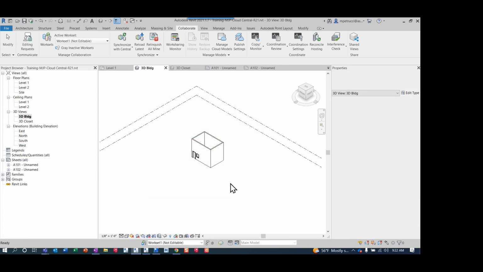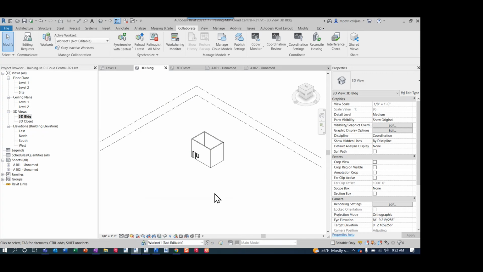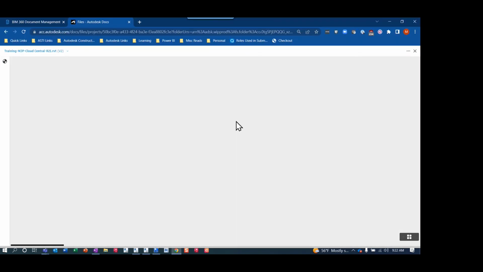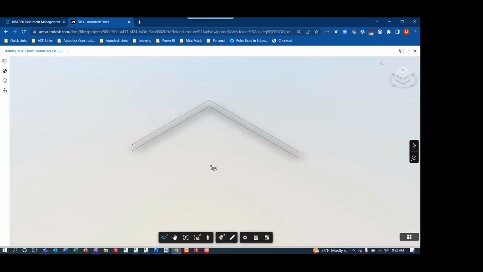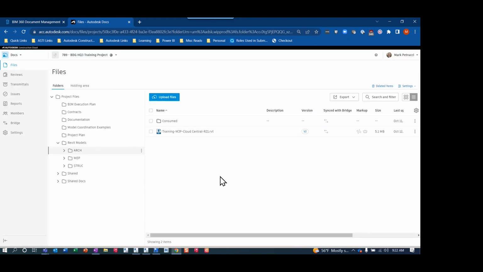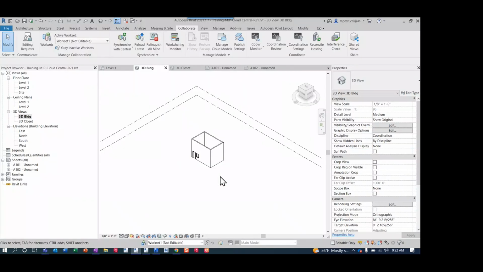Cool, I synced to central. I've now synced my model 4 times. And if I come back up here and open this up, you still won't see anything, because the last step here is to do publish. Now, you don't typically do this on your local file server, but for the cloud, that is the extra step we have to go through.